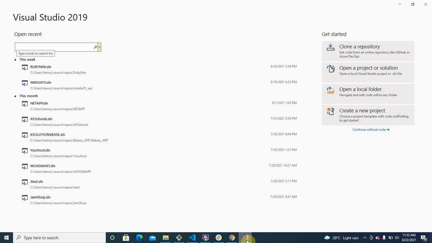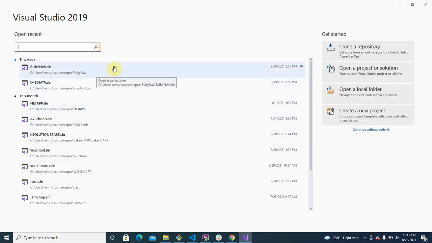So once you're done downloading, go ahead and open it. Once you open your Visual Studio application, this is what you get to see, right? Here on the left hand side, you're going to see recent applications that you've worked on. That is if you have been working with Visual Studio in the past. But if this is the first time you're opening Visual Studio, then this is going to be empty. You can see these are recent applications I worked on.